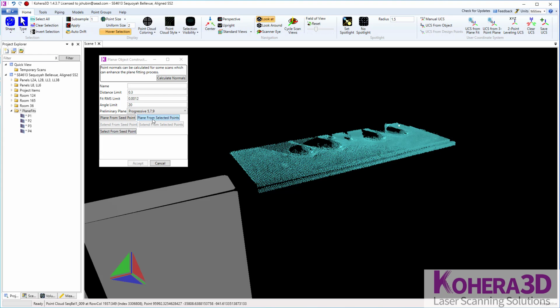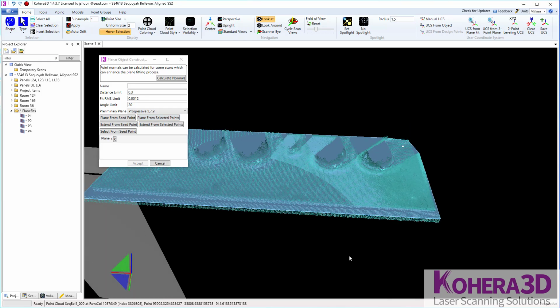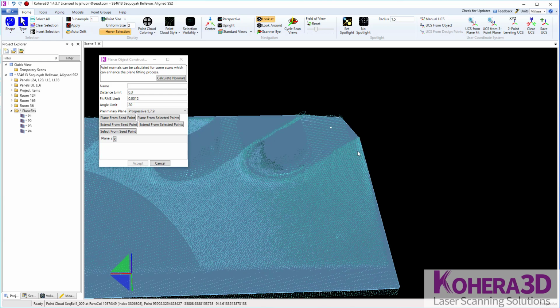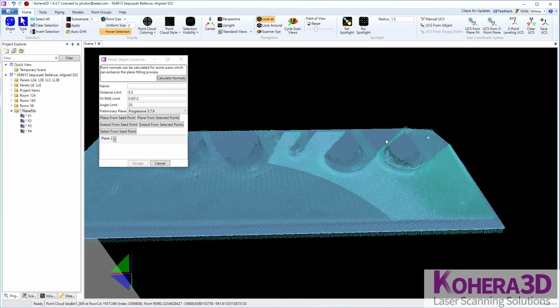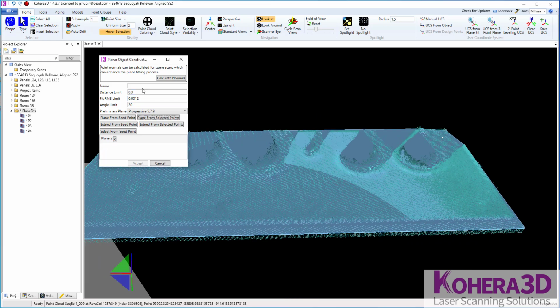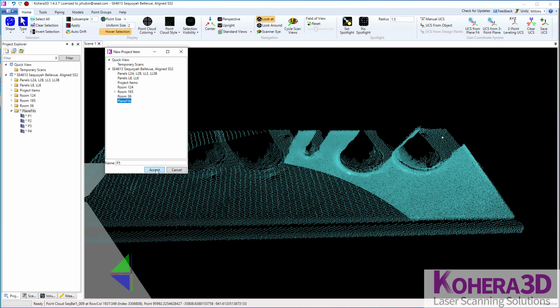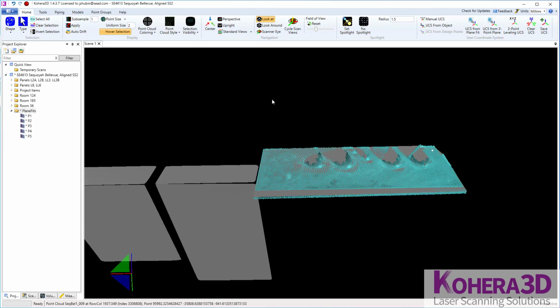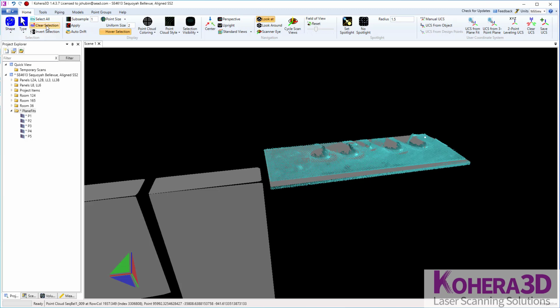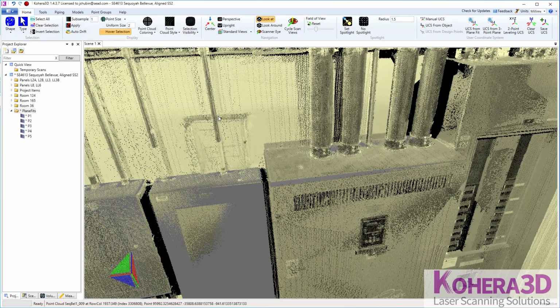Okay, so let's try now the plane from selected points. And there we get a better fit. And we're working on ways to create these edges here, the corner that's missing on this. So let's call this one P5. Accept. And since we chose the point selection, we now need to clear those points. And I'm going to switch back to all data.